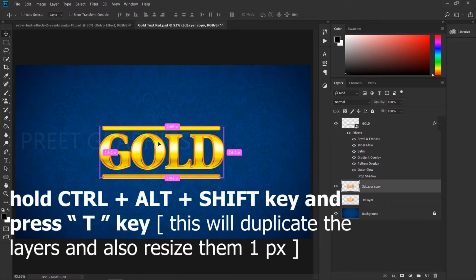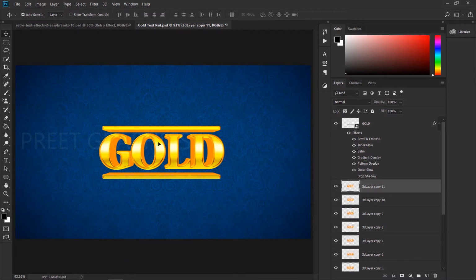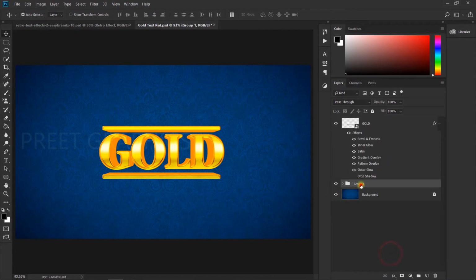Now hold Ctrl plus Alt plus Shift keys and press T to repeat the process. This will duplicate the layers and also change the text size by 1 pixel. As you see here, we have a nice 3D effect on our text layer. Now select all these layers and press Ctrl plus G to create a group. Rename this group to 3D.